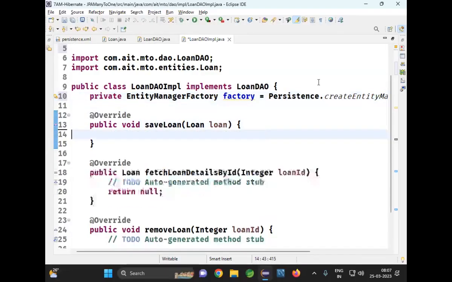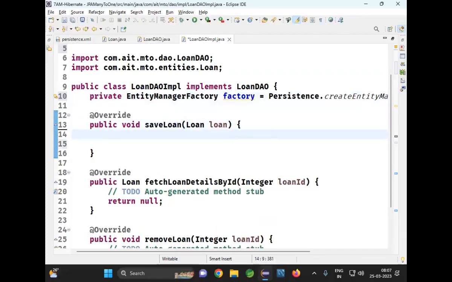Here, if I want to save, or fetch, or remove, to perform any operations, we need an entity manager. The entity manager object is required to perform the operations in JPA. So, how to create an entity manager? Entity manager em equals factory dot create entity manager. Okay.